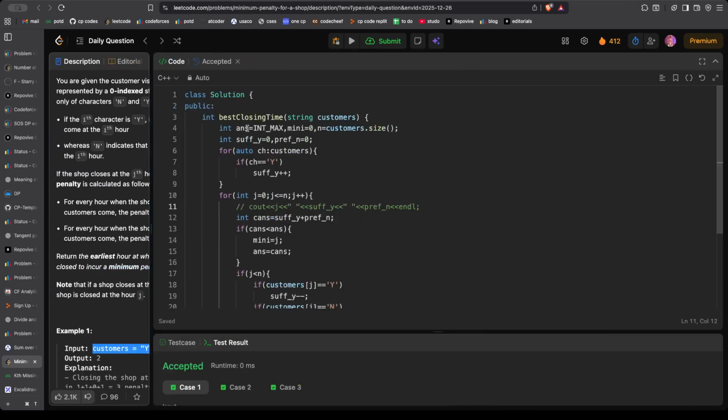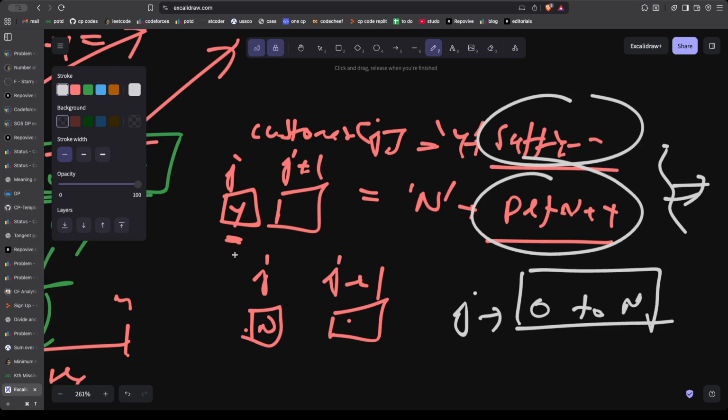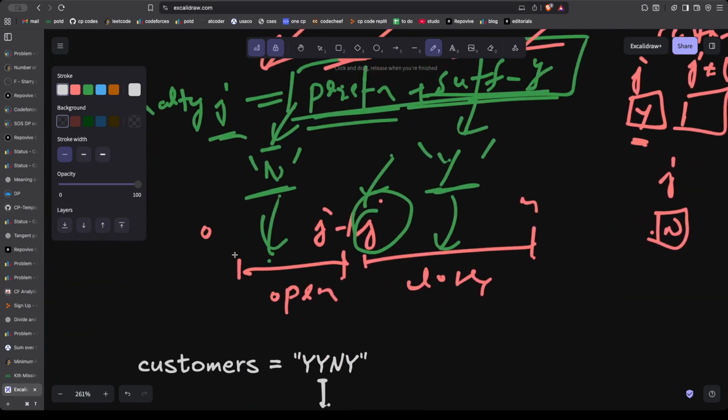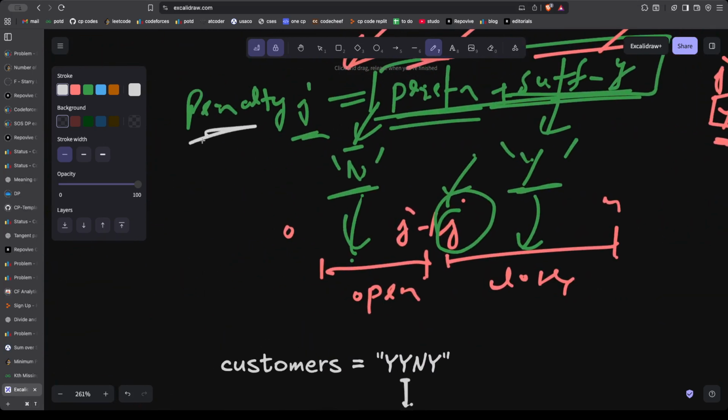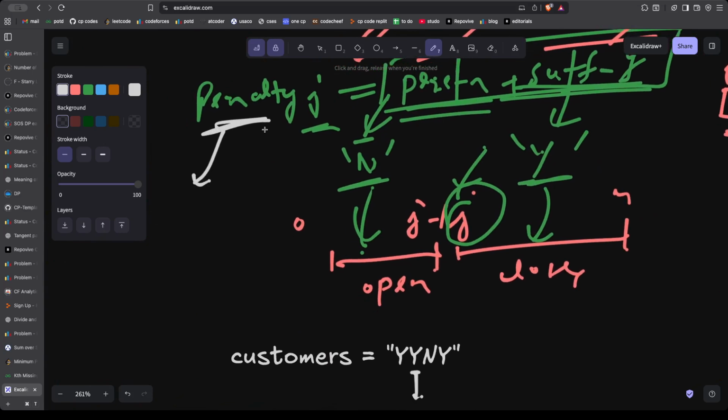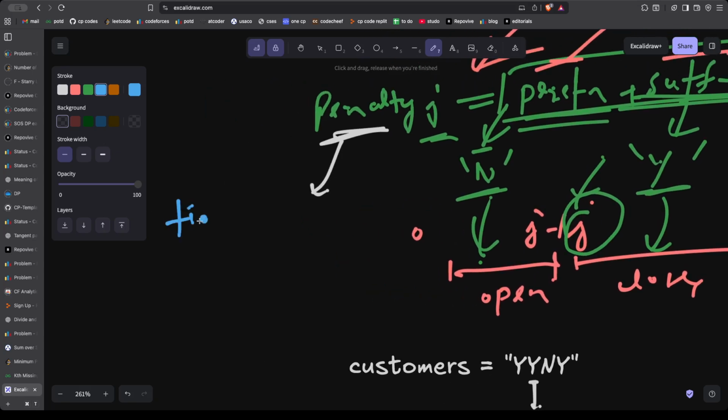Okay, so we'll create one. What we actually need for this question is not the minimum penalty, but at which hour should we close to get the minimum penalty. So we want to find the first hour that gives us minimum penalty.